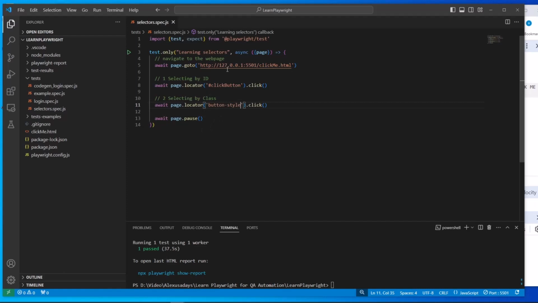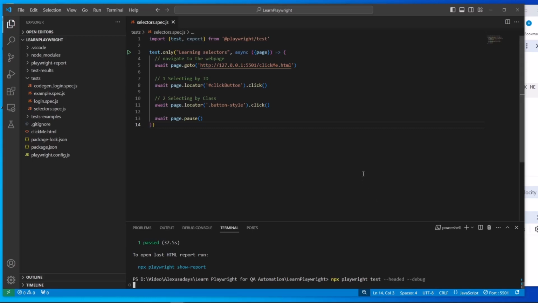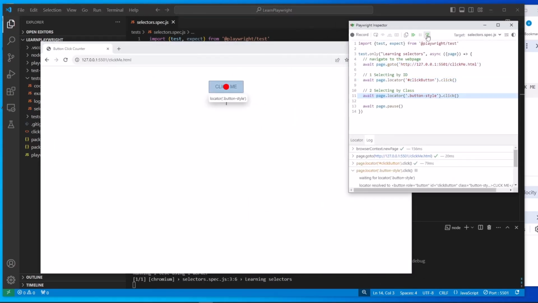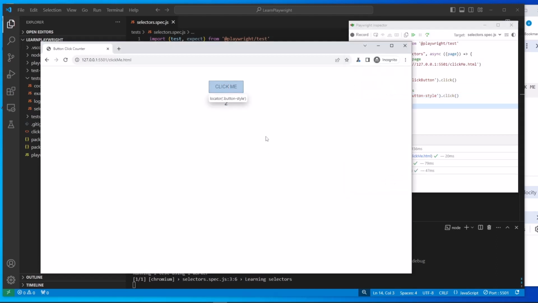Now, when you're using class, you need to provide a dot before the class name. If you use a class in the code, this little dot is indicating that this is a class. Same thing, like this hashtag is indicating that this is an ID. This little dot is indicating that this is a class. Okay, let's run one more time. So now it should click twice. Here it is up. Next step 1, and next step 2. You see it clicked twice, so we have 2 now.